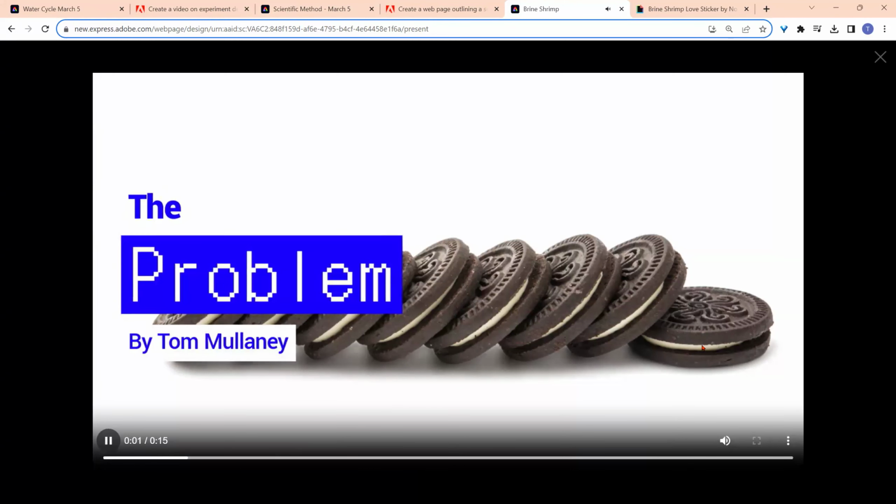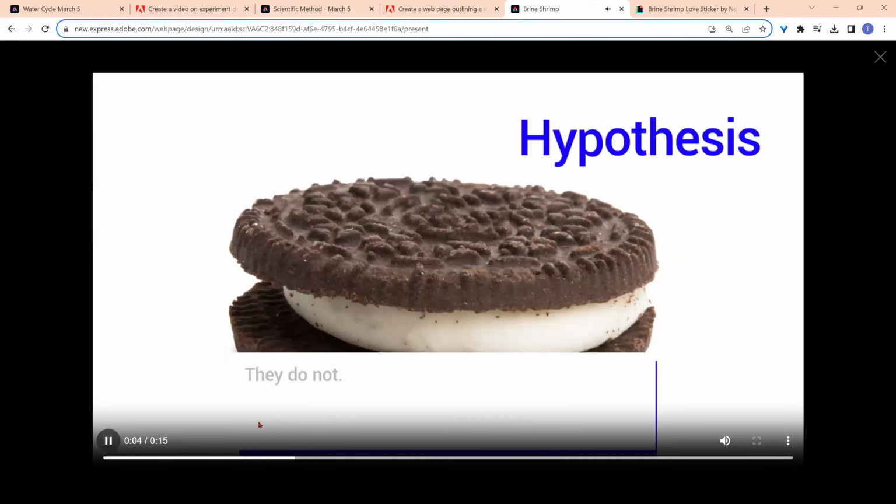Do double stuffed Oreos really have twice as much cream? My hypothesis is they do not have twice as much.